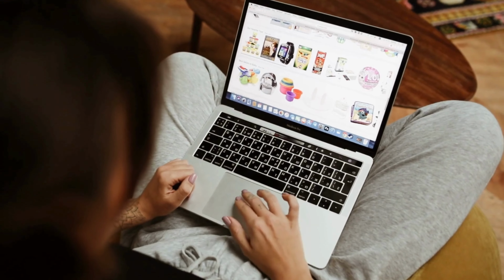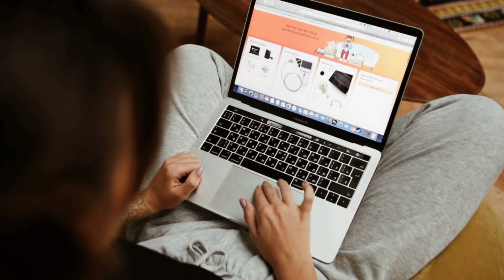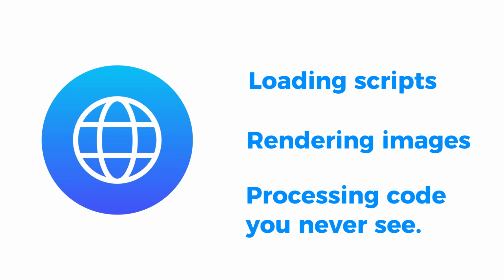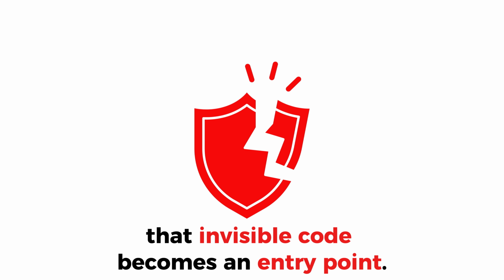Every time you open a website, your browser is constantly working behind the scenes, loading scripts, rendering images, processing code you never see. And this all happens instantly before you even realize the page loaded. Most of the time, that's harmless. But if there's a vulnerability, something your browser hasn't patched yet, that invisible code becomes an entry point.